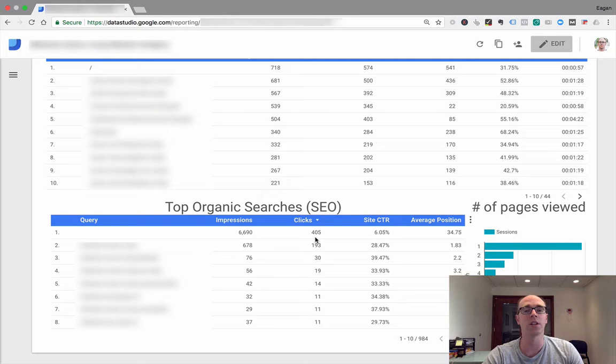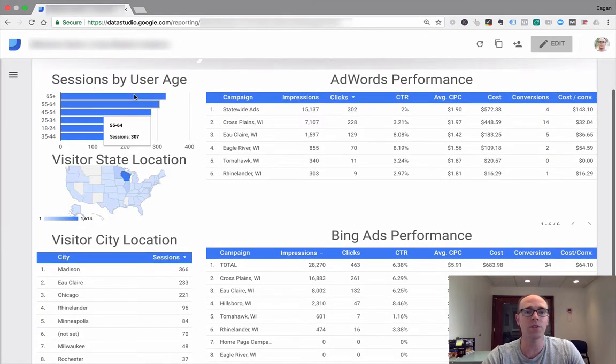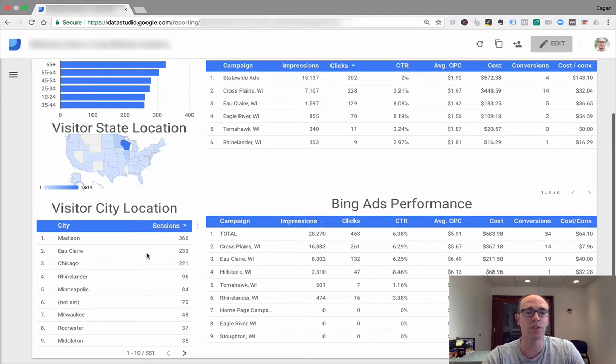And then are people actually clicking our result? If not, that's something we might go back to and tweak, that title and description that is showing up in the search engine result. Now this stuff on the left here, we've got, again, what state are people coming from? What city are they searching from?